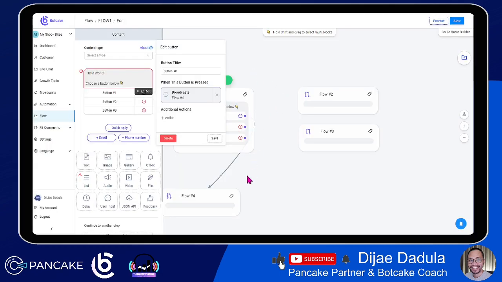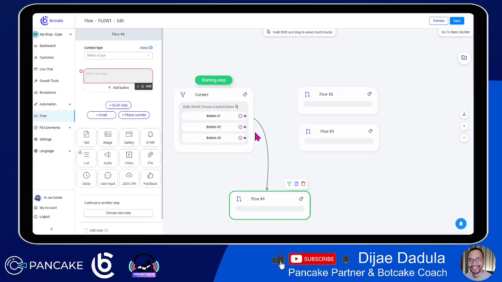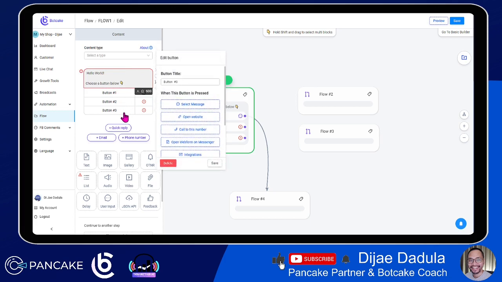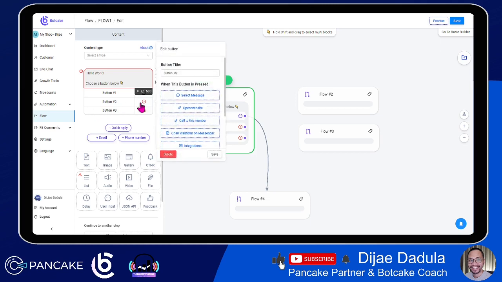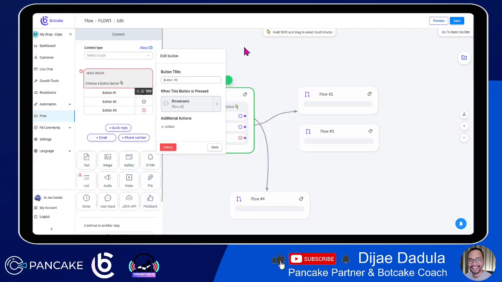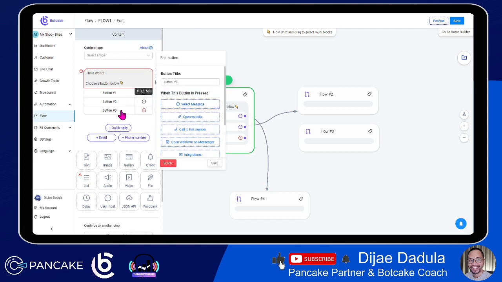If you click this, it will create that and automatically connect it there, because this one is what we have created. So click back here, and then we will go here. You notice that it's still red because 2 of the other buttons are not connected to any of the messages. If you want to connect this button, select message, and we want to connect to flow number 2, then we select flow number 2. If you want button number 3, then select the message for button number 3.